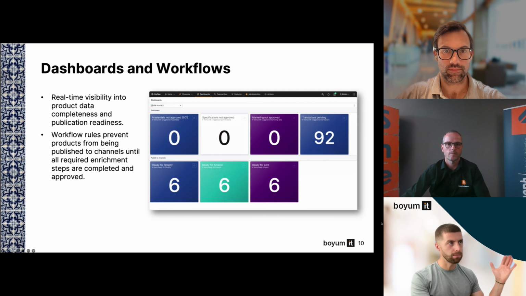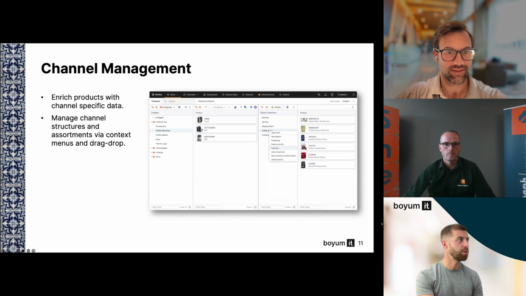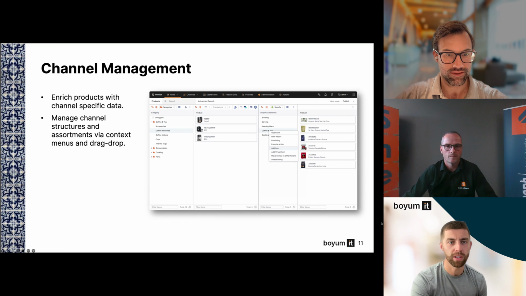But of course, we can go on and on about dashboards and workflows. I'm conscious ever so slightly of time, so we might fly through the next couple to give Martin the best opportunity to show Perfion, of course, in all its glory.